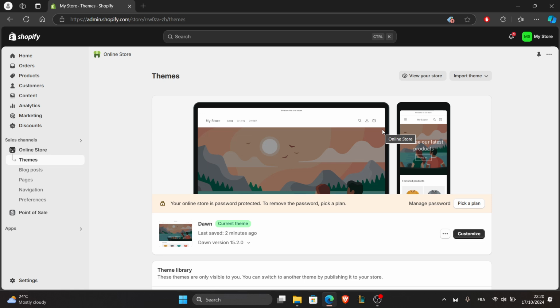To do so, open your web browser and go to shopify.com, then enter your credentials to access your admin. As you can see, I'm already logged in. Next, go to the online store section. Just click on online store in the left hand sidebar, then select themes. Find your active theme and click the customize button.